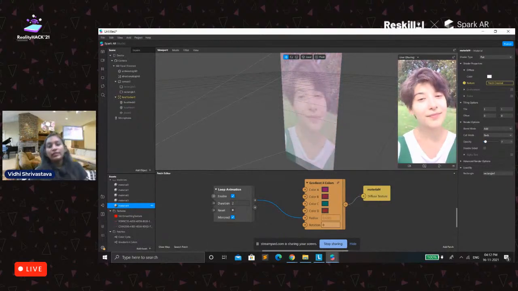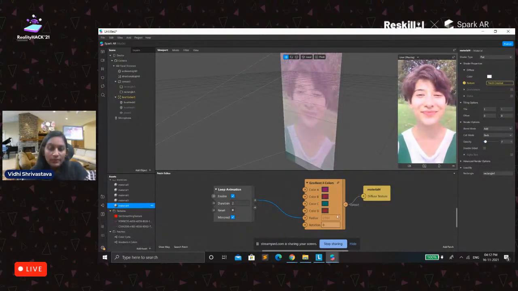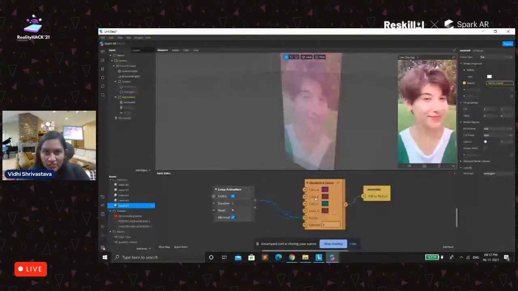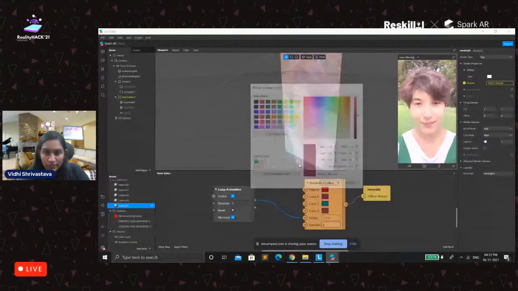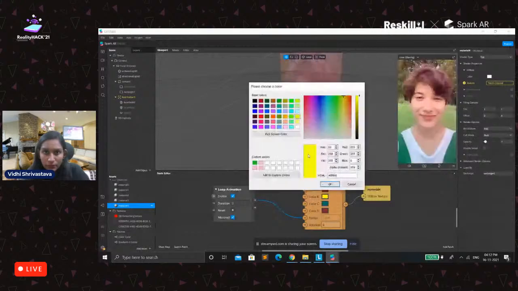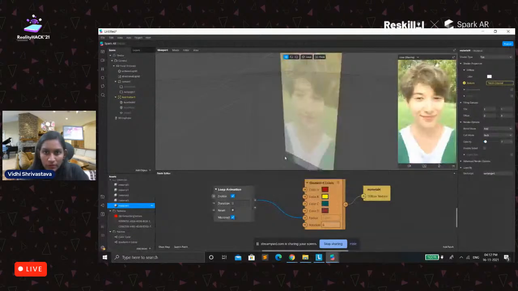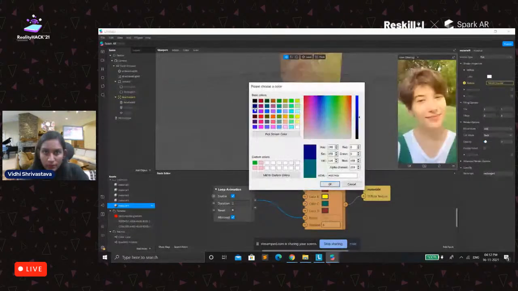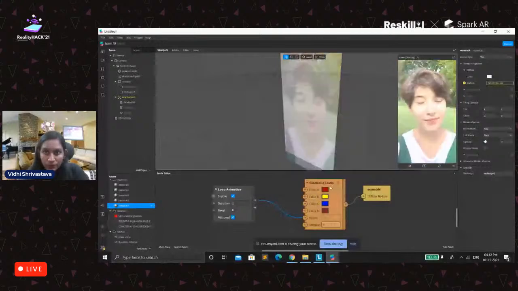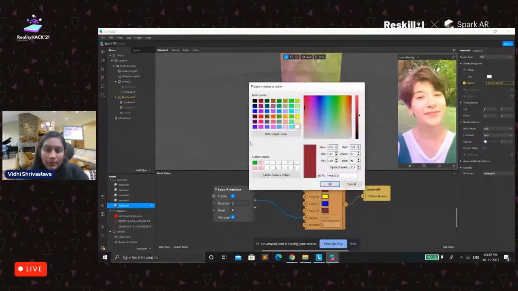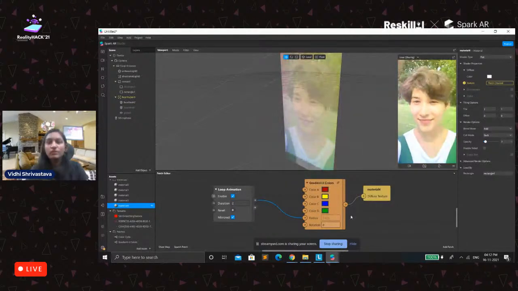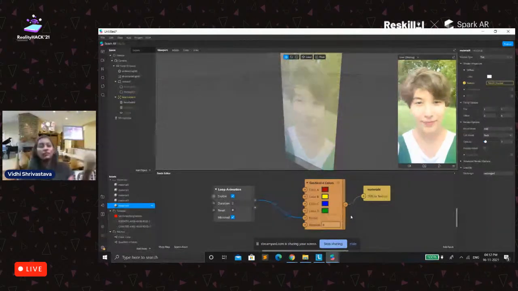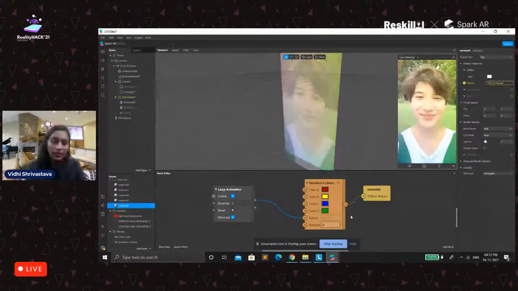So we can dynamically have some light effects over it. We can change the colors over here. For example, red, yellow, blue, green. So like this, you can see how the colors are varying with this patch.